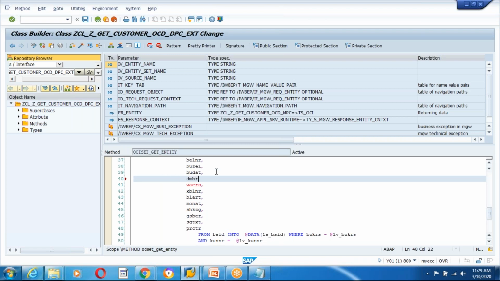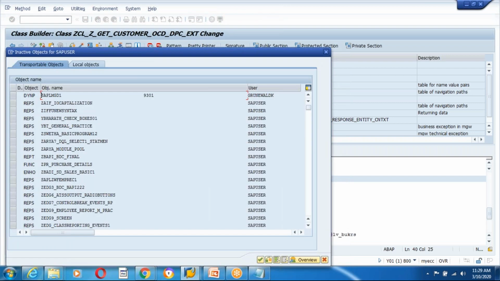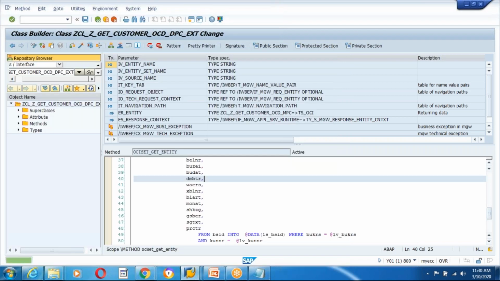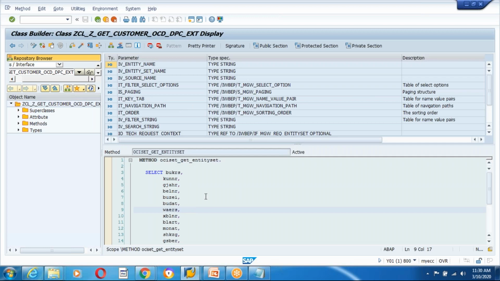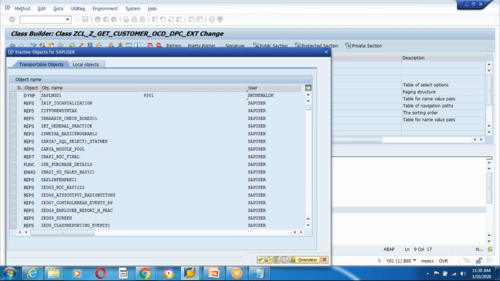Okay, DMBTR. This is the select which we are going to get, and pretty printer and activate. Even this field should be added in the get entity set as well. See, here also the field is not there, and I'm going to add this field in the entity set as well. It's an output, guys. So I need to have this field in the get entity set and execute. So both the structures I need to have this field.